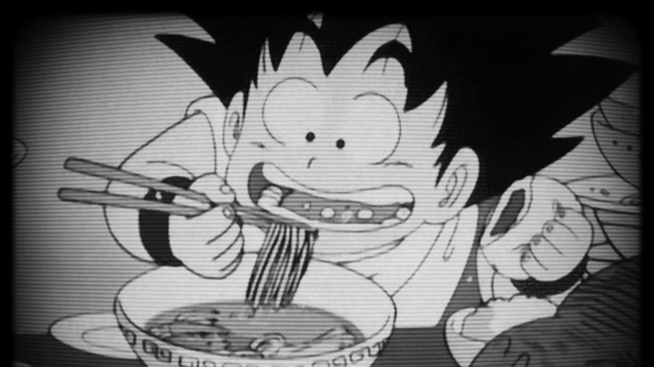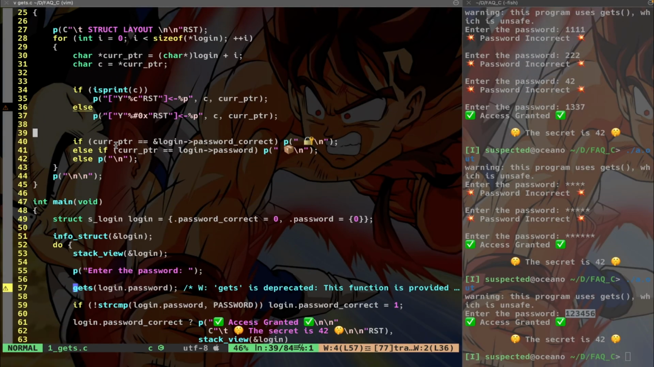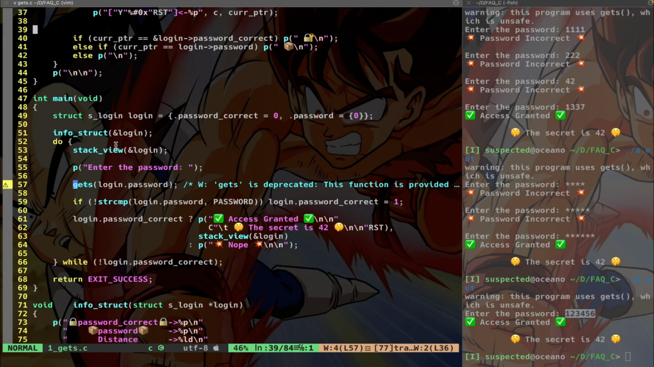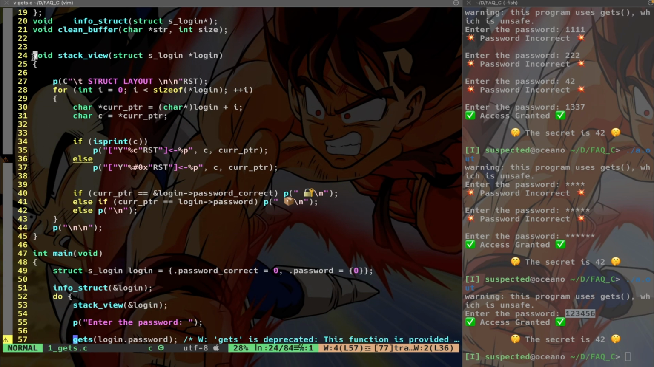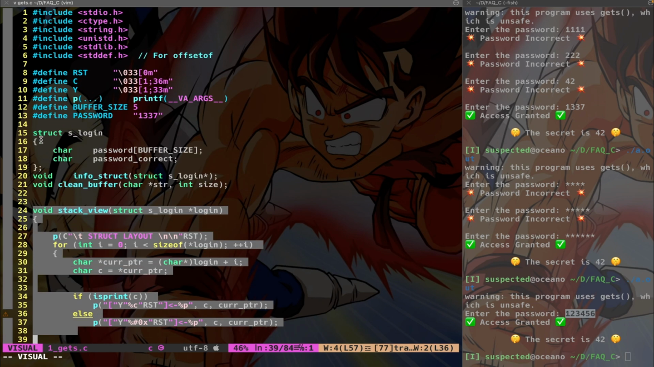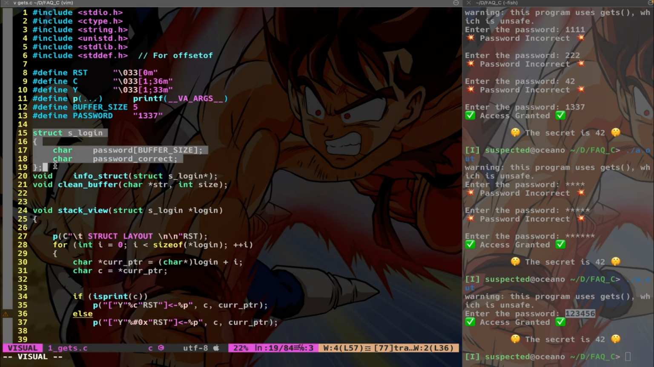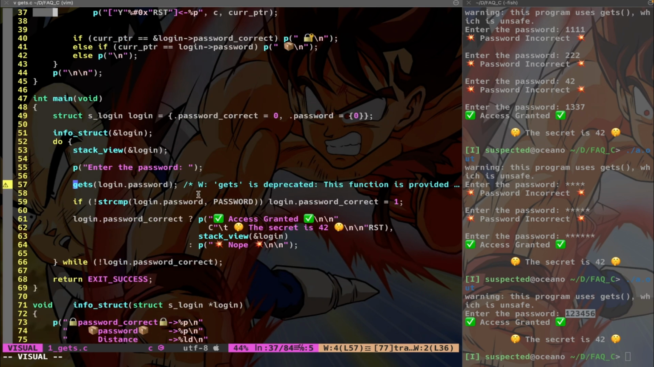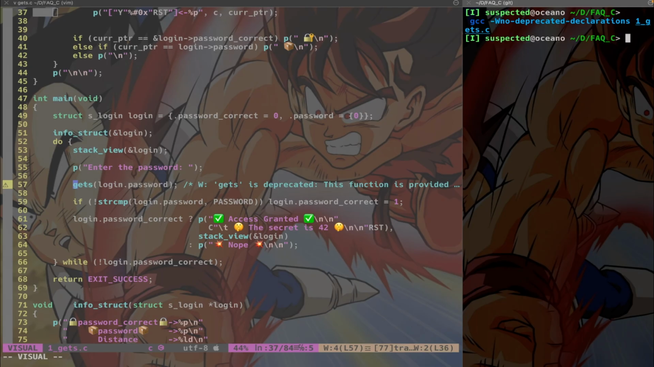What happened? I have this other piece of code, which is exactly like the previous one. The only difference is that I have this stack view function, which is a routine that is showing us the stack layout of the variables which are inside the struct, so we can understand very well what is going on. I will put this code in the description so maybe you can play around. Okay, let's compile and launch this code.